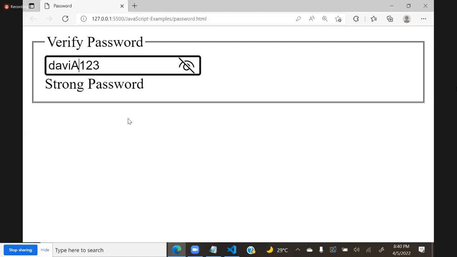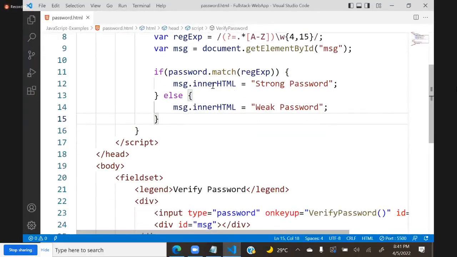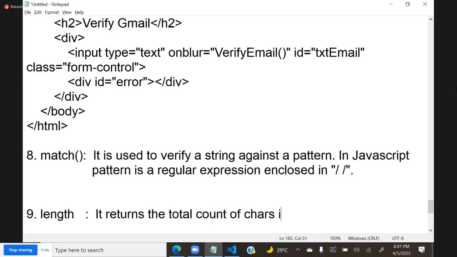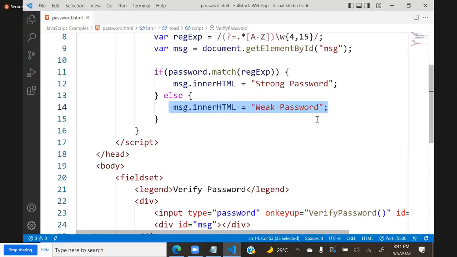So many options are there. For example, if it is matching, strong password. If it is not matching, I can use one more property. We can use length. Length returns the total count of characters in a string, how many characters are there in the string. I will use that here.